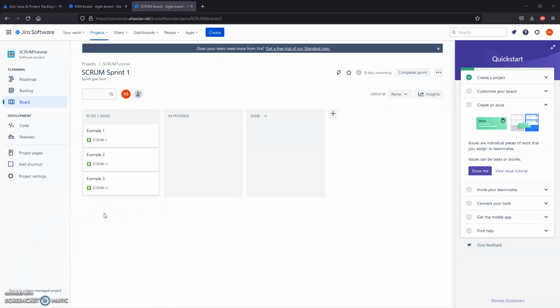In a future video, I will go over the process of setting up a sprint, as well as some of the tools and features found in a Scrum board on Jira.